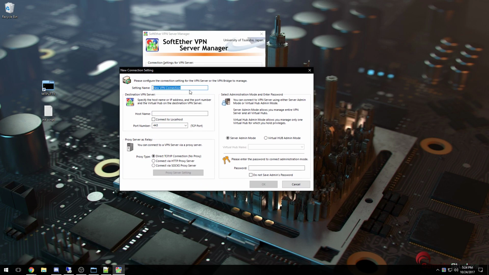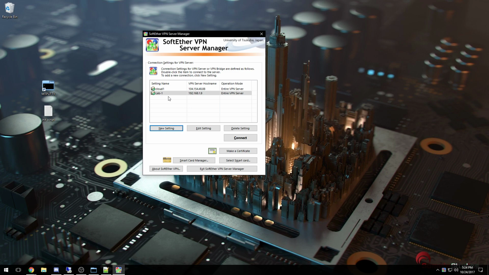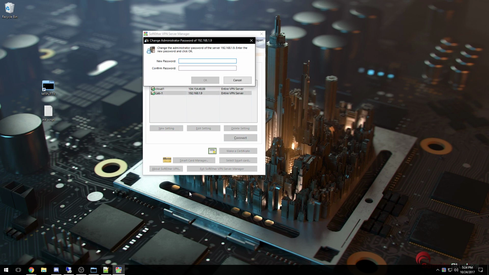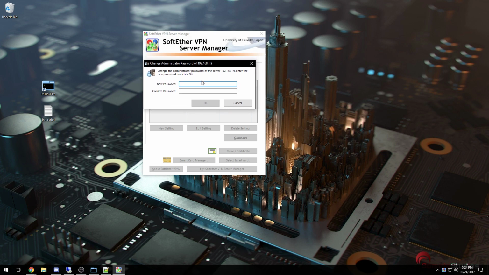As far as the setting name, we can name it anything. However, I'm just going to use the host name, which is called Lab1. Host name is the IP address of the server. Mine is 192.168.1.9. And we are not going to put a password in because it has not been configured yet. So we will just click OK. Make sure you select Lab1 or whatever you used and hit Connect. And it will prompt you to change the administrator password.